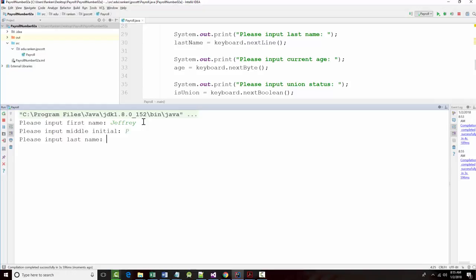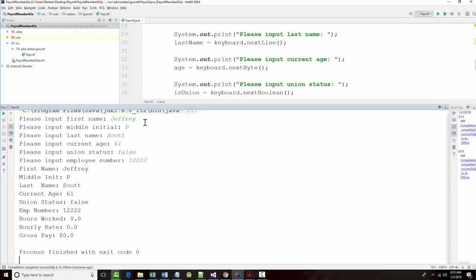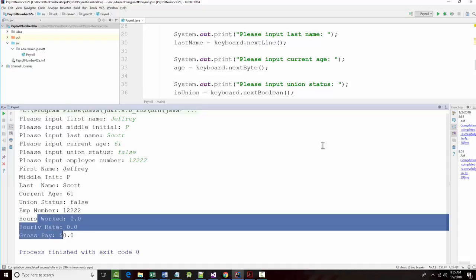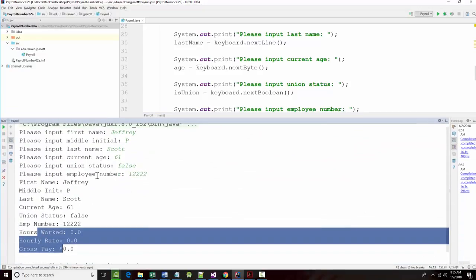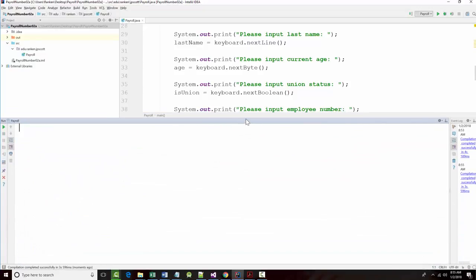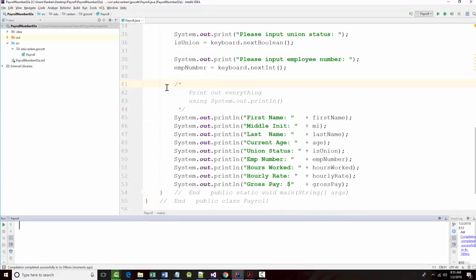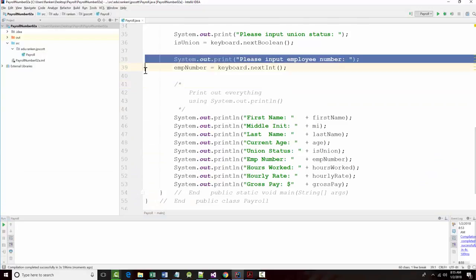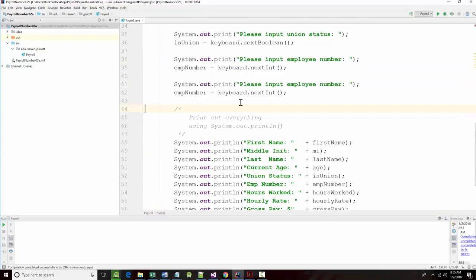Jeffrey P. Scott, 61, false, 12222. And there it all is. So I've got left hours worked, hourly rate, and gross pay. So let's do those right now. First, let's clear this. All right. So please input hours worked.